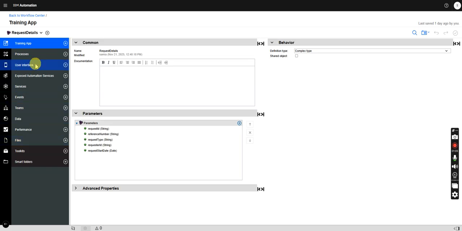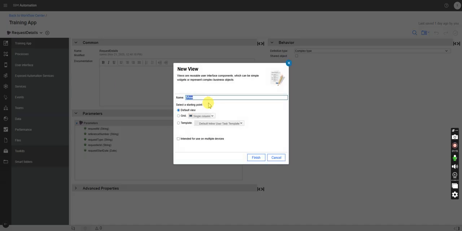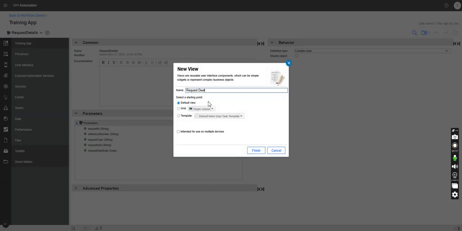Okay, so let's move on and try to create a coach view for each of the business objects that we have. The first one is request details, so I will just click the plus icon. I'll go over here, choose view, and I will create a request details CV. This is the first CV we are going to create, and I'll click the finish button.